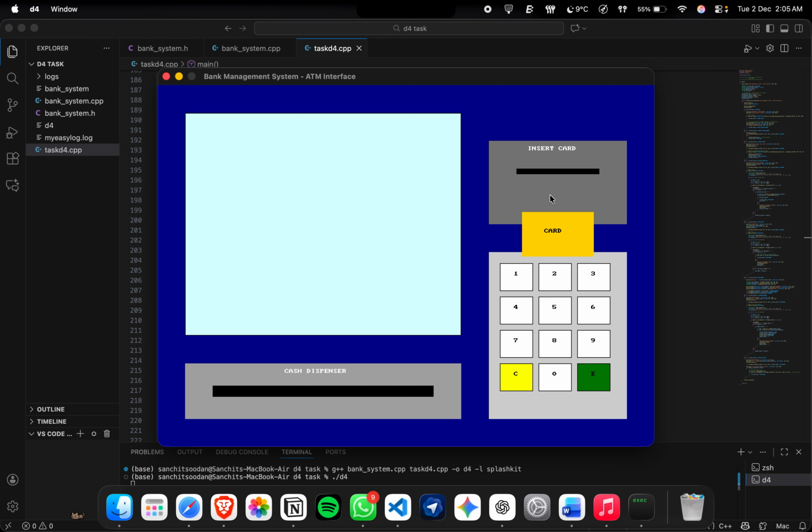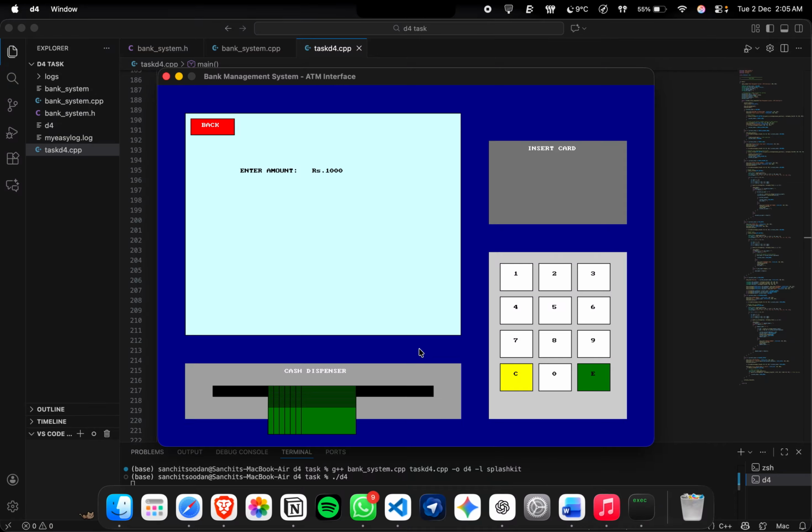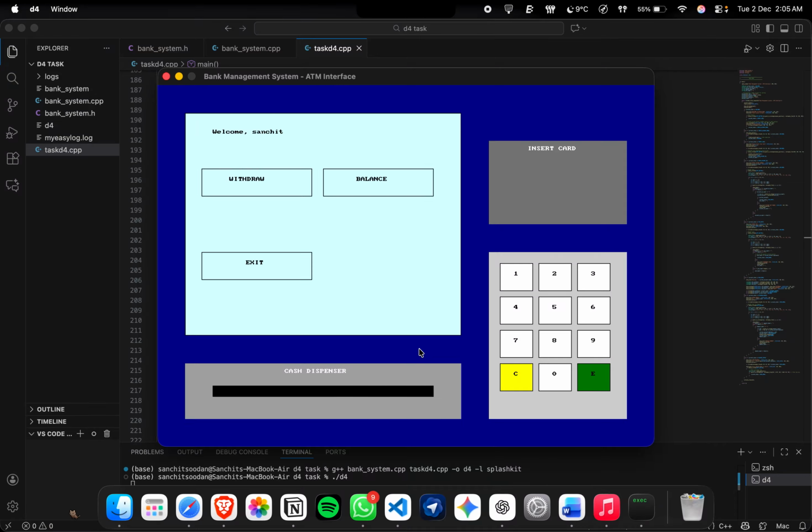I'll insert the card. Then I'll enter the account number. And then I'll enter the PIN. And I'll enter the amount to be withdrawn. Each green rectangle is representing a 100 rupee note. Now I'll exit the ATM.